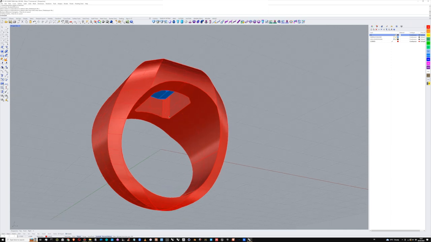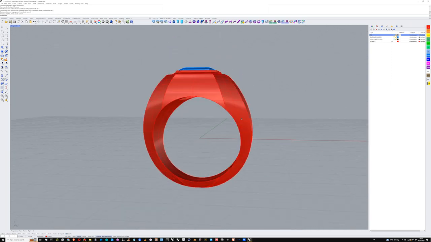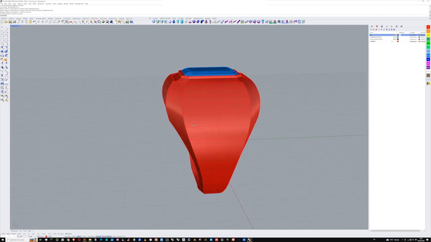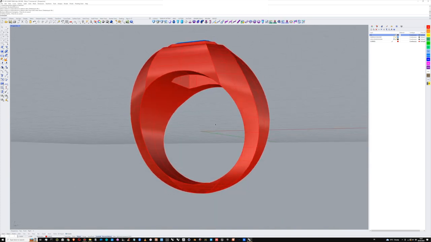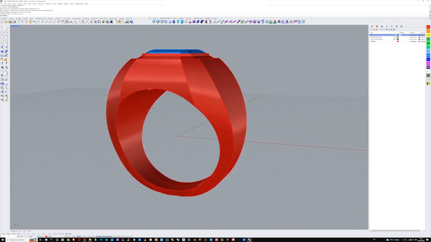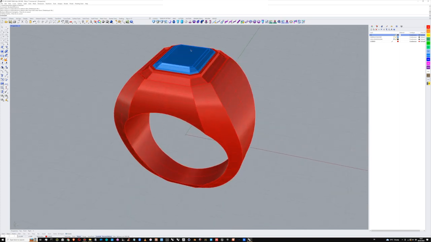Okay, so if for instance you wanted to make this ring inside your hollow, we could do that, but you would need the original shape that I had before I decided to boolean it out to do that with much ease. Before we get into that, let's just make the seat for our stone.